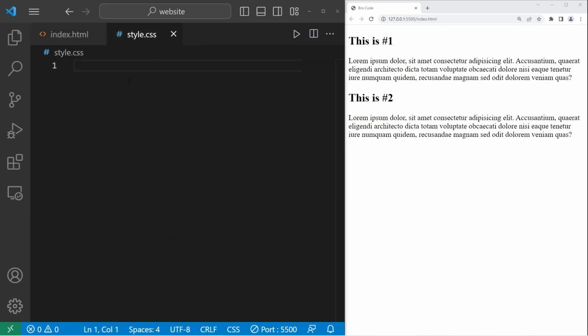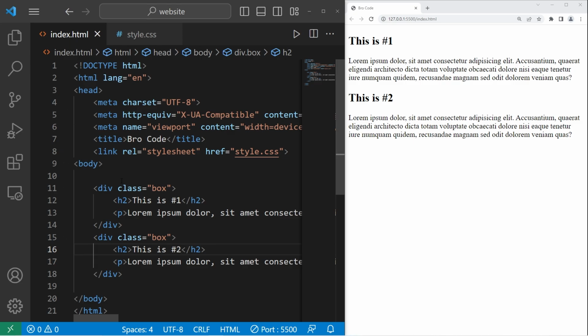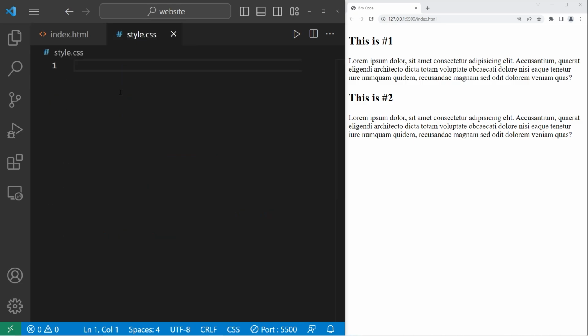So within our style sheet, we can set a height and a width for an element, an ID, or a class. So let's take our box class, dot box. I'll add a border. Border 2 pixel solid, just so that it's easier to see.